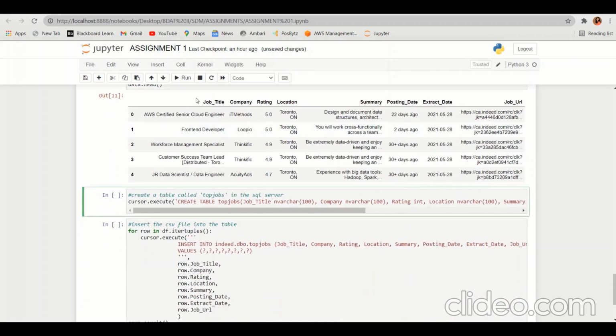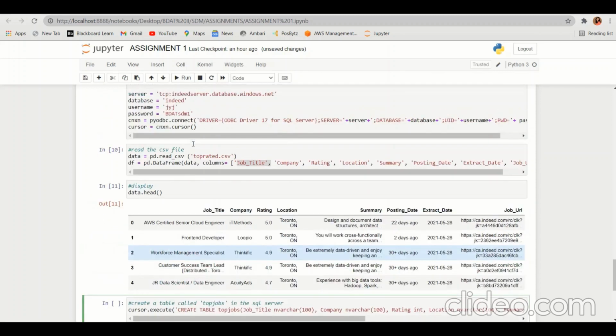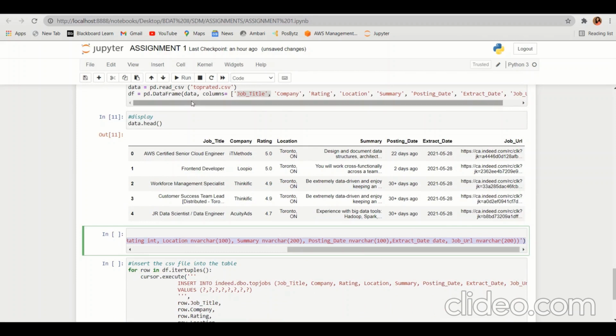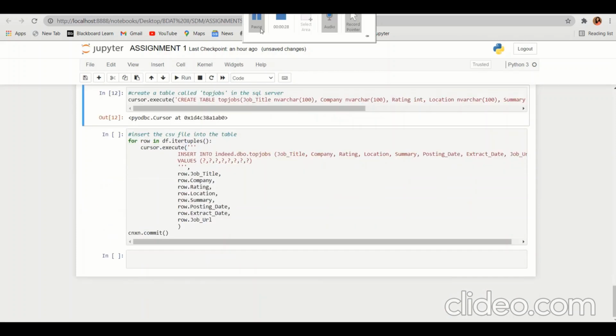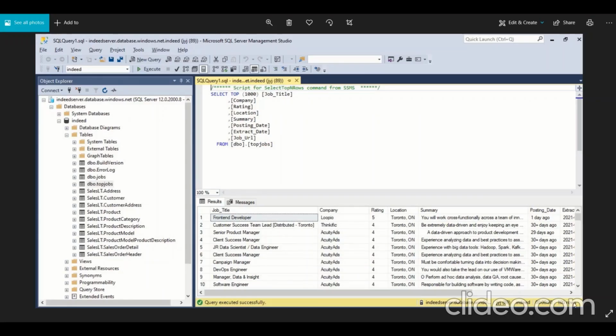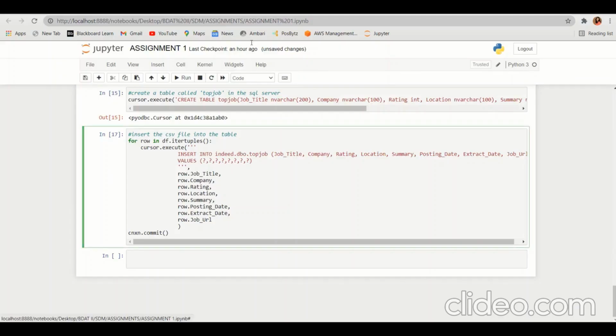Now I'm going to create a table called top jobs in our database, which is Indeed. Here I'm running this command, and the table has been successfully created in our database Indeed. Now I'm going to insert the CSV file into our table top jobs. See here it has 100 rows, so we can say that it's successfully uploaded into the database.